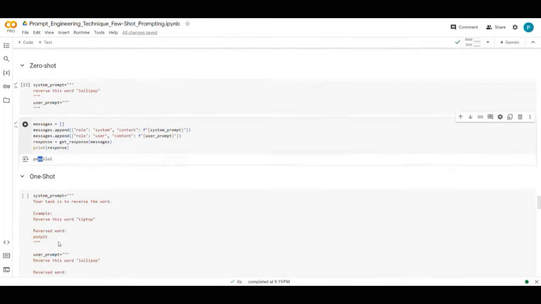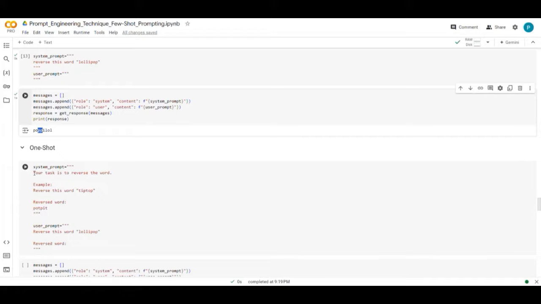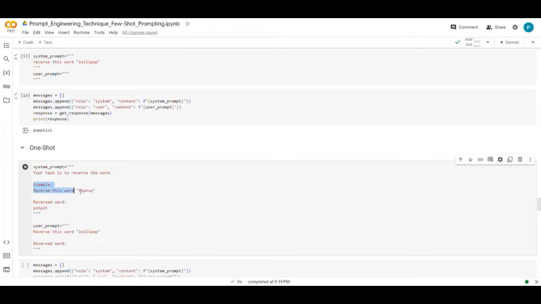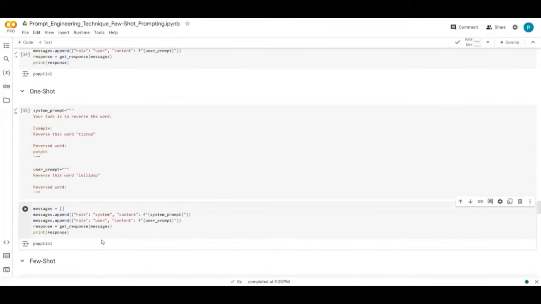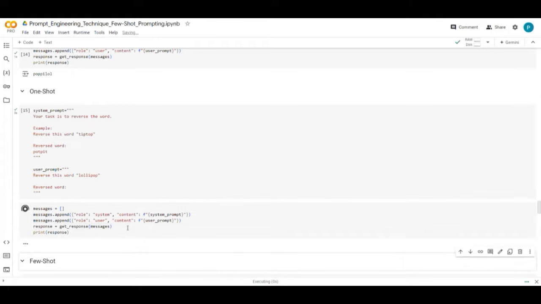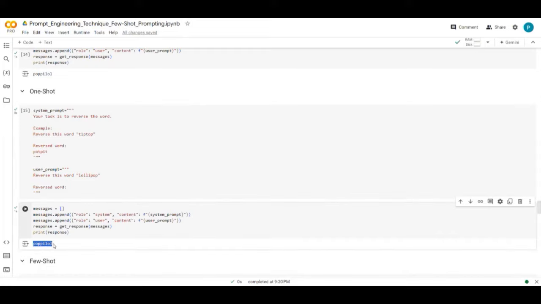Let us try with one-shot. Now in the one-shot, we are providing one example to the model. So we are saying your task is to reverse the word, and then we are providing one example: reverse this word tip top, and if you reverse this word, this is what you get. And then we are providing our actual word, okay, reverse this word lollipop, and we are leaving this for the model to generate the response. Let us initialize our message list, append this system prompt and the user prompt in the message list, call our get response helper function and see the result. No change in the result. So even with the one-shot prompt technique, the model is not able to reverse this word.